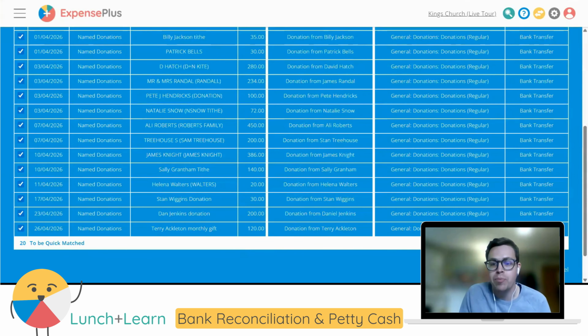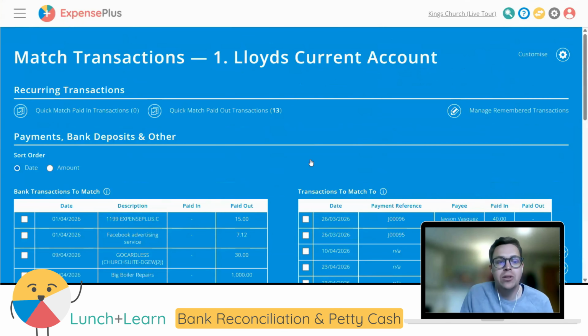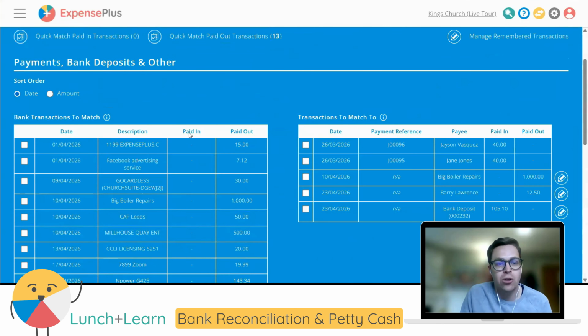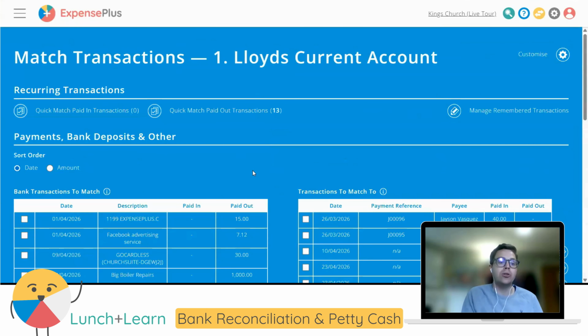So we're going to say that all of these transactions are correct. We're happy with them all. We're going to match those selected, and that is going to significantly reduce the amount of transactions in this left-hand column for us, which is great. So those are your recurring transactions that happen month after month that you are happy to be coded to the same place again and again.